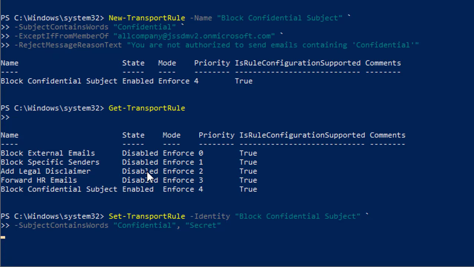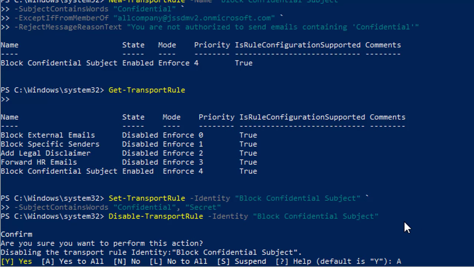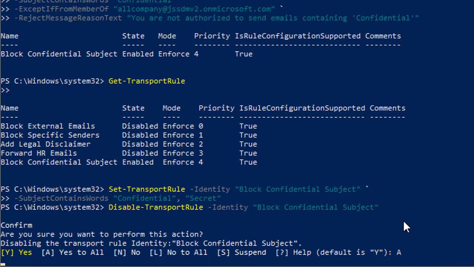Here you can see that we have four rules, all disabled at this moment, and this one is enabled. So let's learn how to disable an existing rule using PowerShell. You need to run another simple command, Disable-TransportRule -Identity, with the identity of that rule, and then press enter. You can see the current status, and after that we will check the new status of this rule. Before disabling the rule, it will ask you to confirm whether you want to go with that action. So let's press A, yes to all, and press enter.